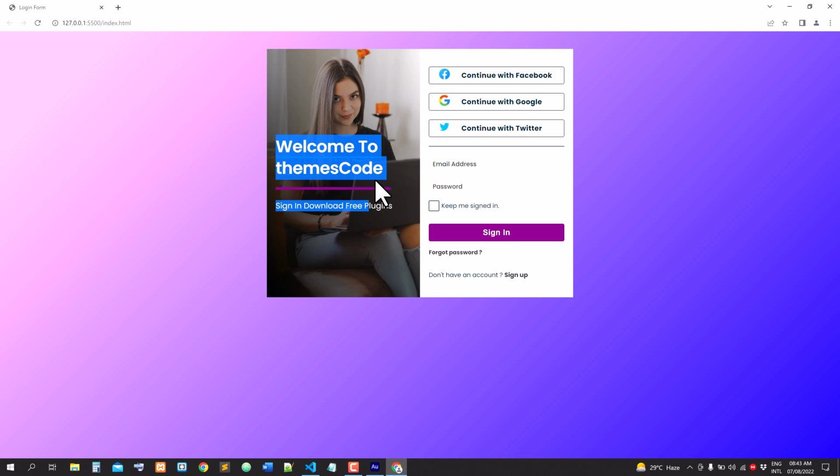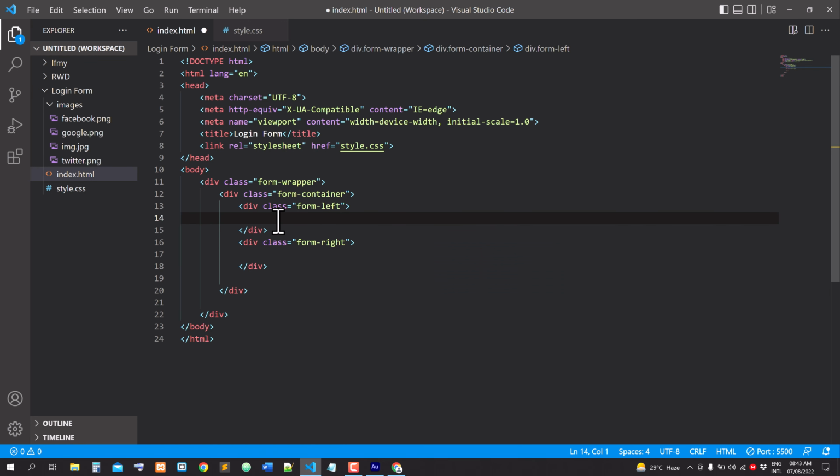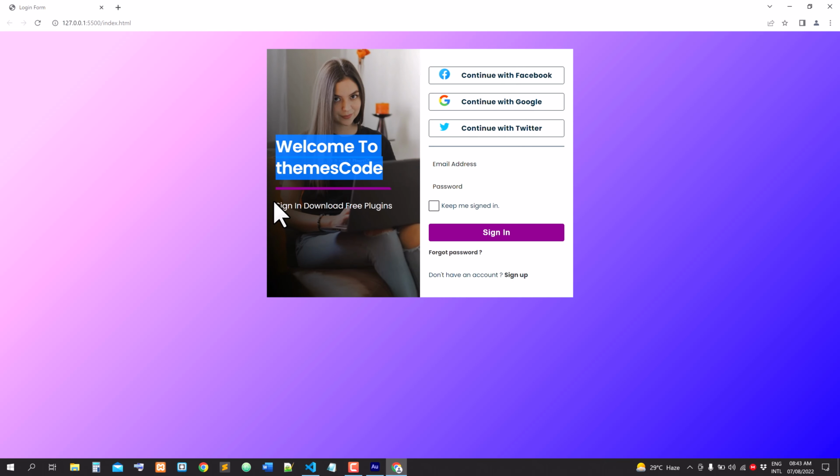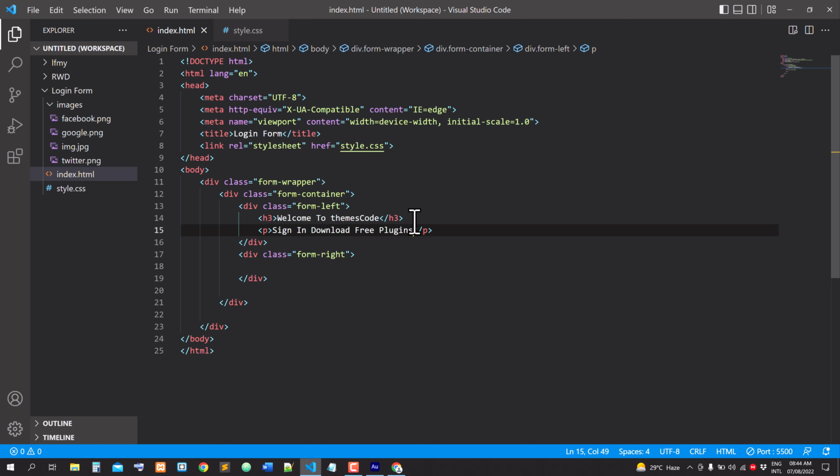So I'm going to take this text, take another tag, h3, paste the text here. And now another paragraph tag for this text. Fantastic. So we have completed the left form, and let's move into the right form.